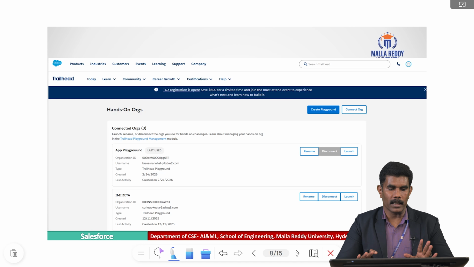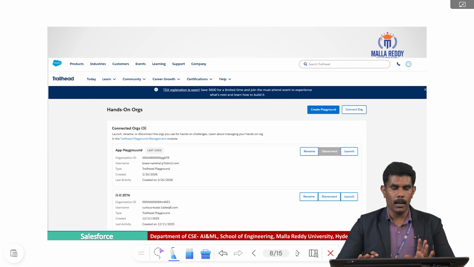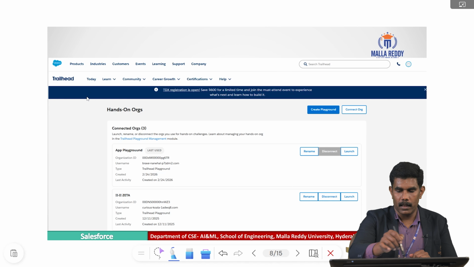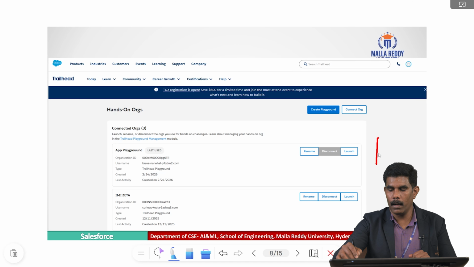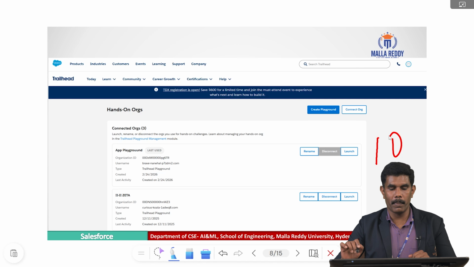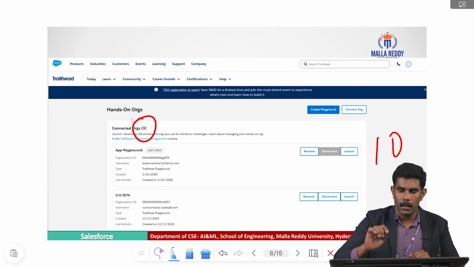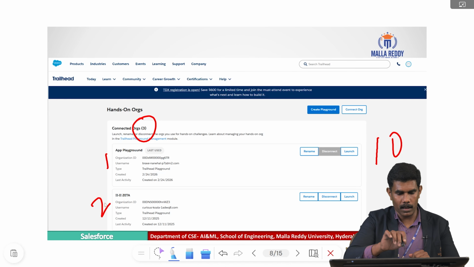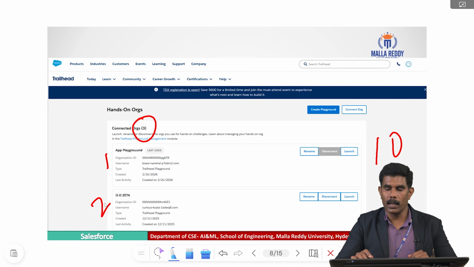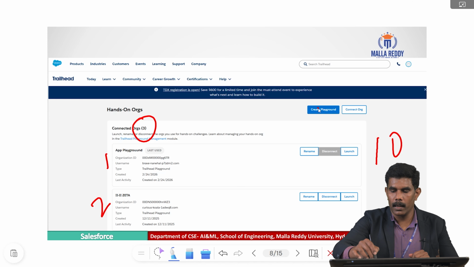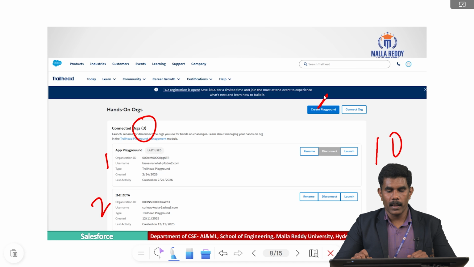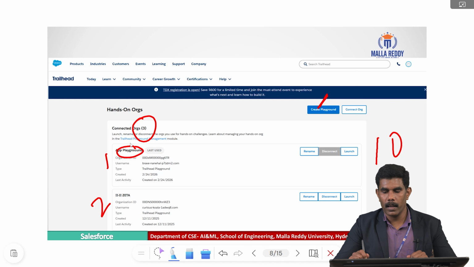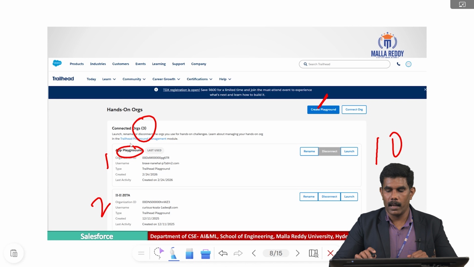So when you open Trailhead, in your login, a playground window will look like this. Here, we can create a maximum of 10 playgrounds. I already created 3 playgrounds. This is the first one and this is the second one. The third one is not visible. If you want to create a playground, simply click here and give any name for your playground. Then you can directly create it.